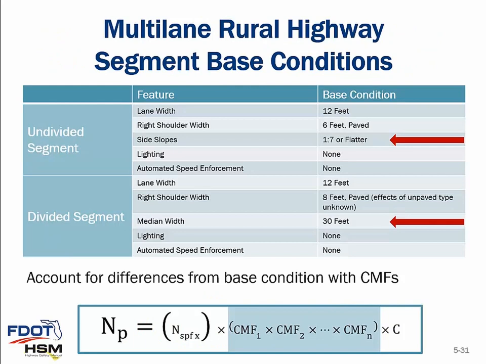As we start to look at crash modification factors, we really need to look at what the base conditions were used to develop the safety performance functions for both the undivided and divided segments. You will notice there are some differences between the two. The undivided segment has side slope and a base condition for side slopes, but not in the divided segment, whereas the divided segment has a median width. Logically not there for the undivided segment. So these are some variations.